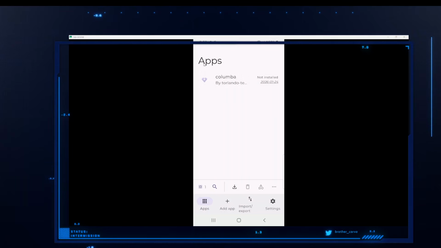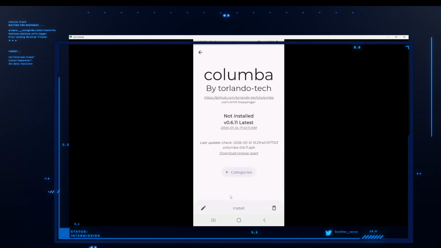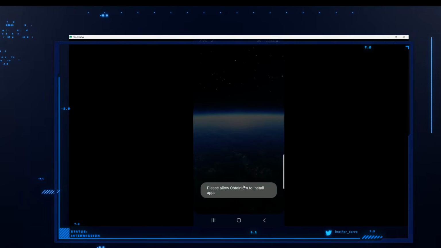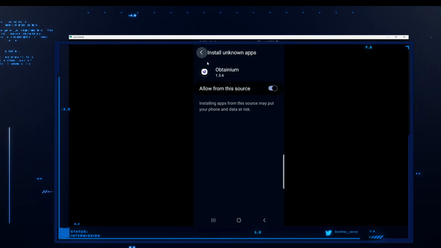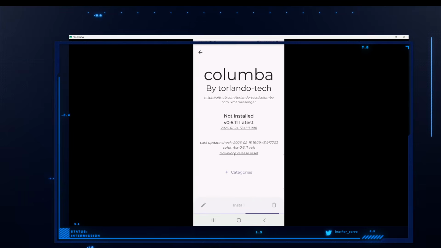Okay, so this is Obtainium. Here we only have one app, so we're going to install it. I click install. So we need to allow Android to install from this source. So we'll do this. And now we are ready to download and install Columba. So I press install.